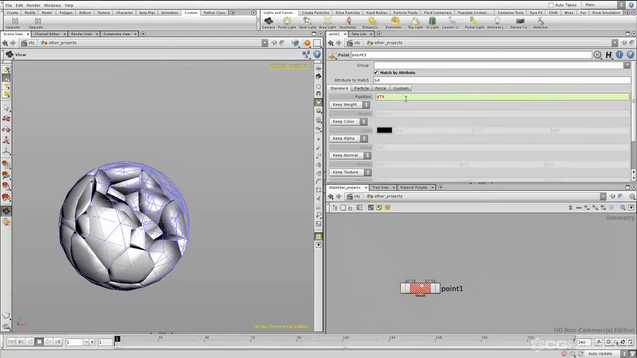So if I were to do something like tx2 here, at this point it would go and find the first corresponding point that has the same ID attribute, and it would set the x position to that point. If you have multiple points coming into the second input, all of which have the same attribute, which is actually what we have coming in here, it'll just grab the first one that it finds.